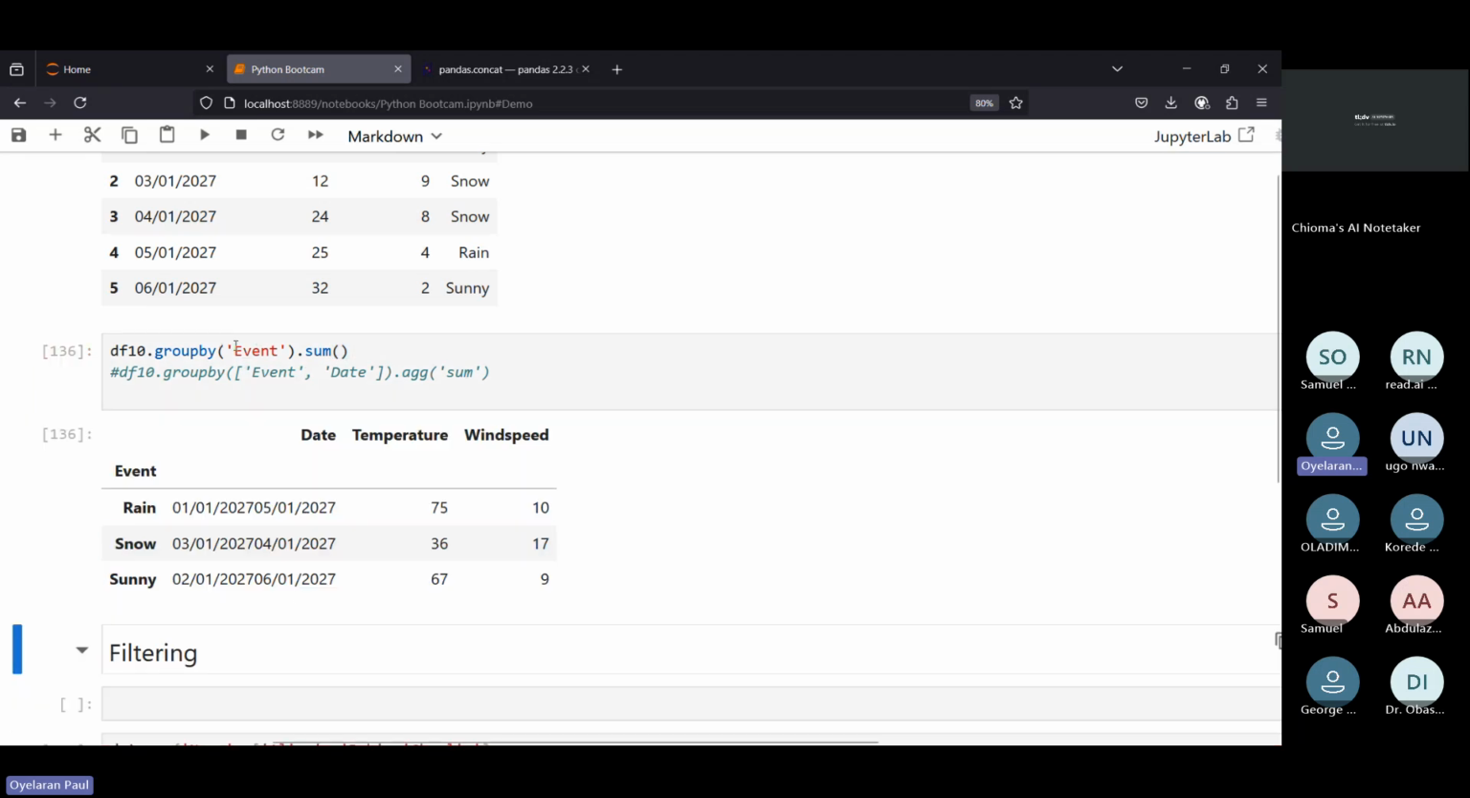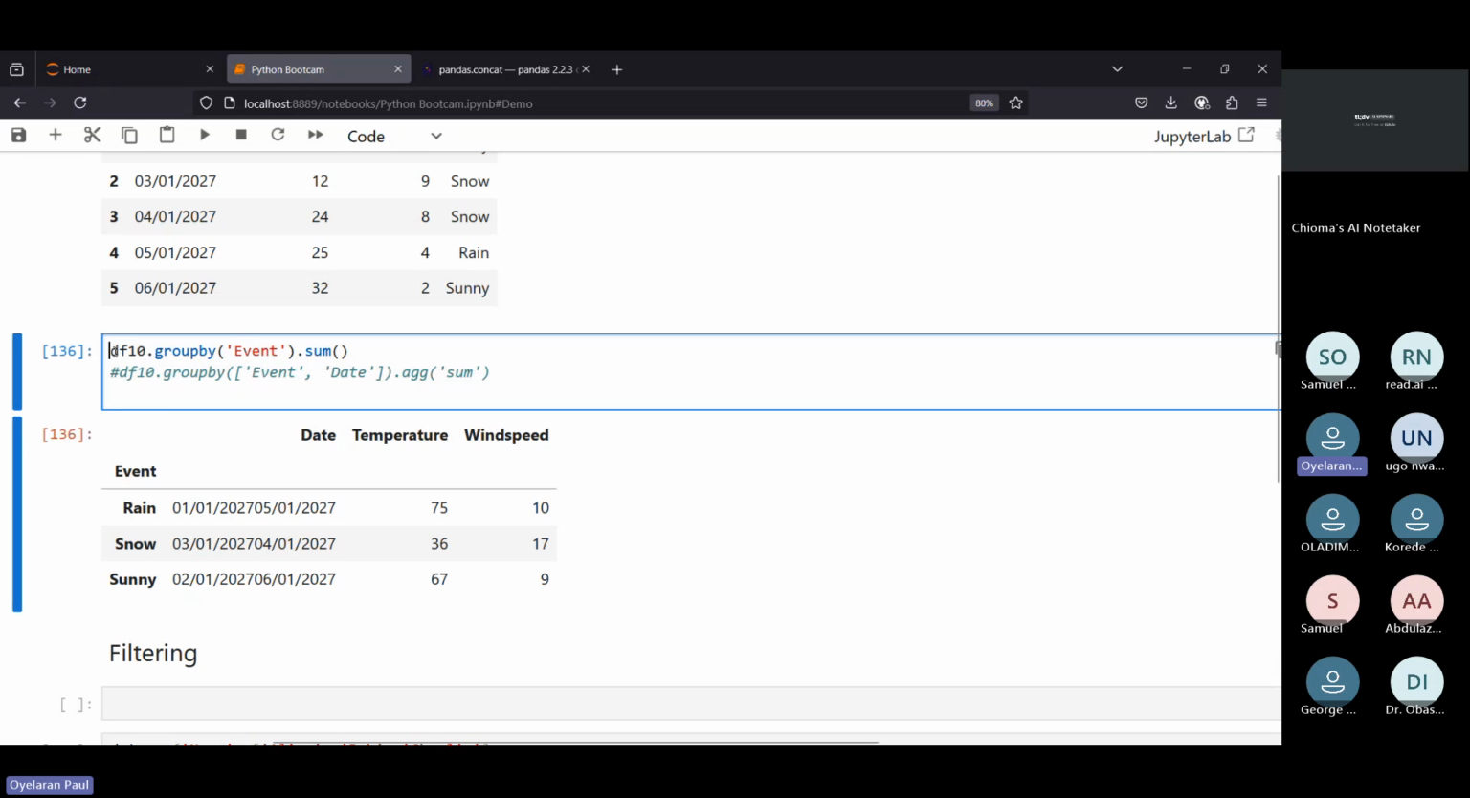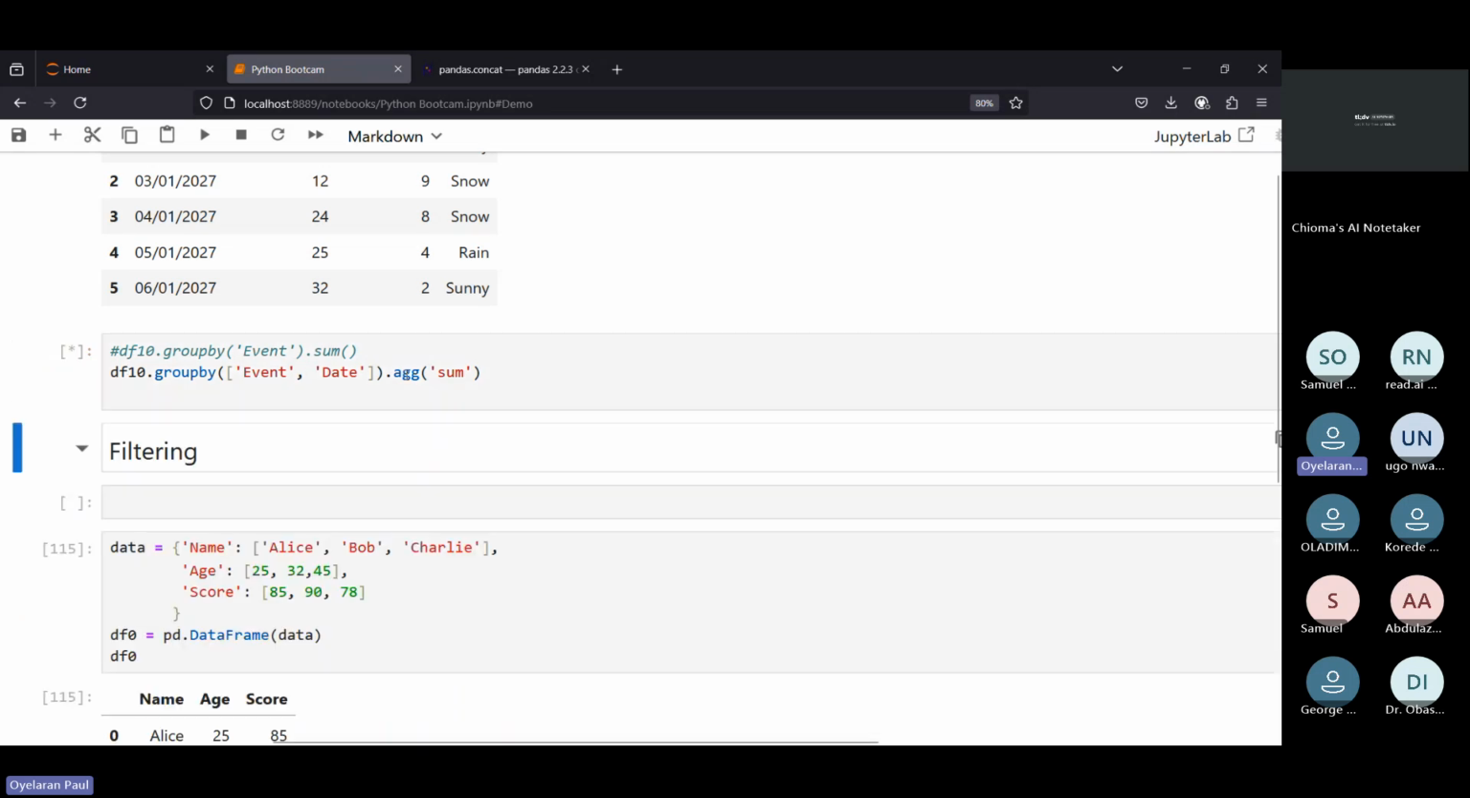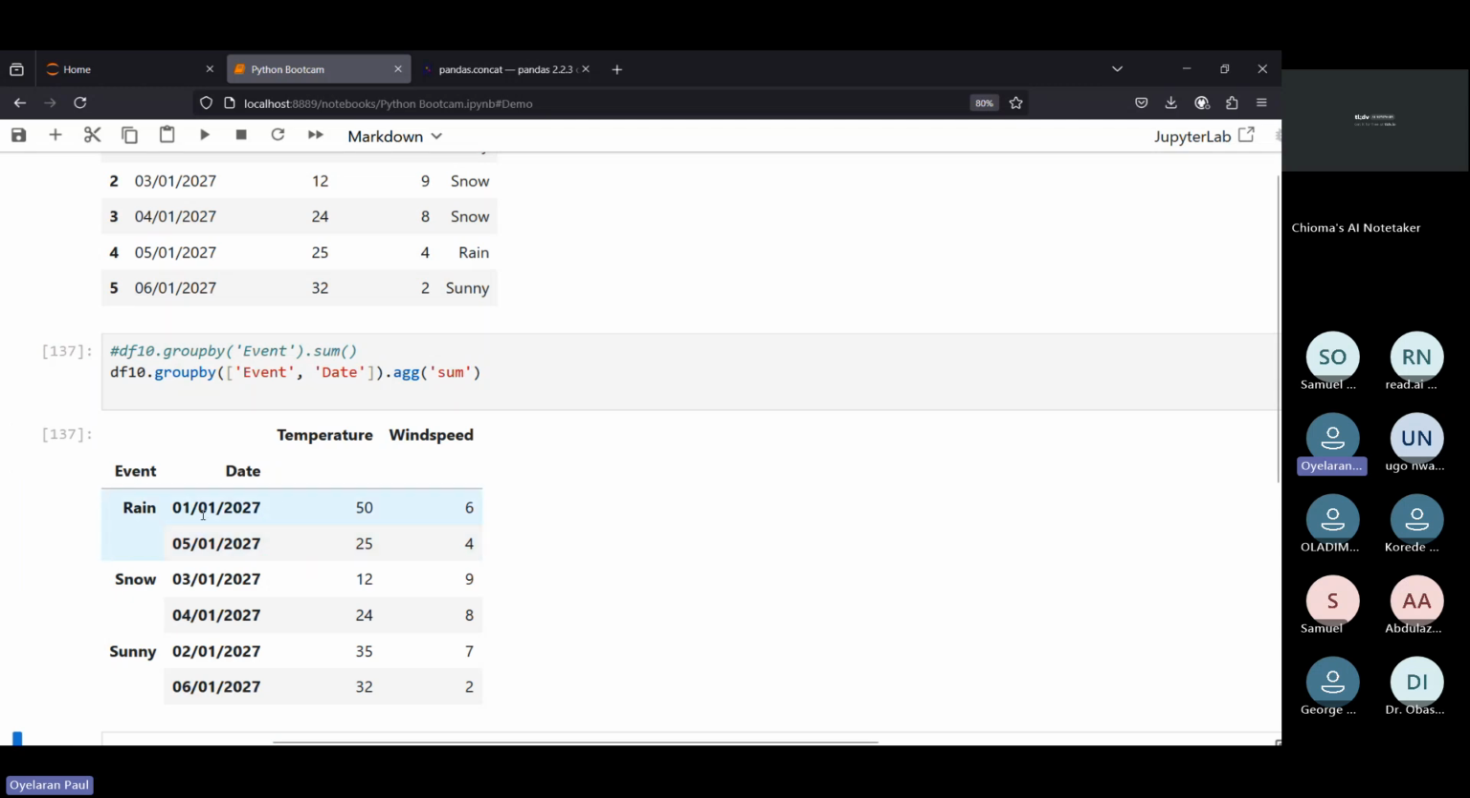And if eventually you want to group by multiple columns, remember how we always do it in SQL, whereby you specify name, location, then you add some sales. By the time you want to do your group by, it will involve the two columns that you've called in your select query above. So same thing here too. I'm saying group by event and date, aggregate sum. So if you execute this now, you can see how it's aggregating it for us.